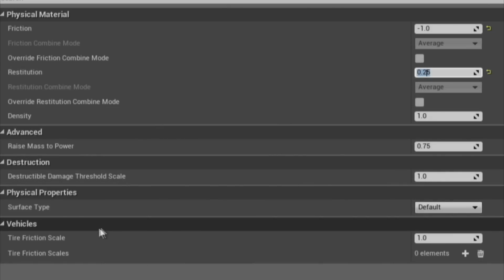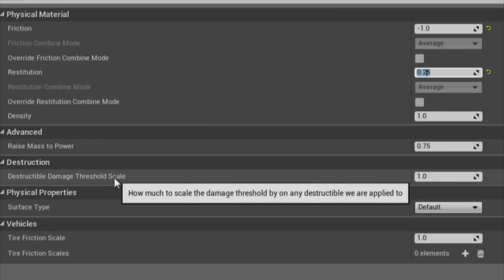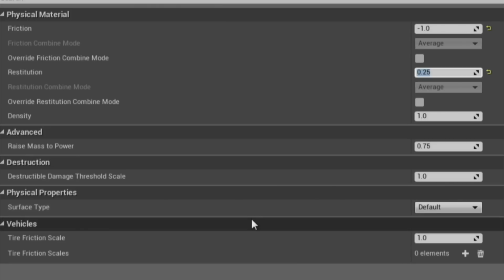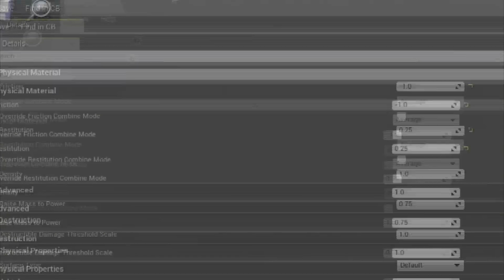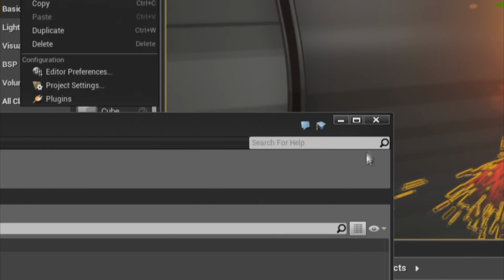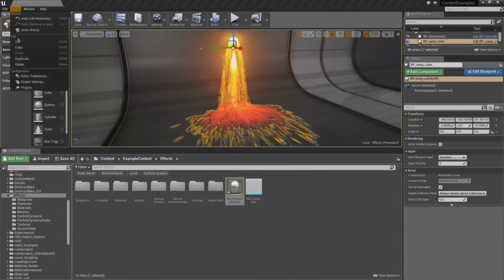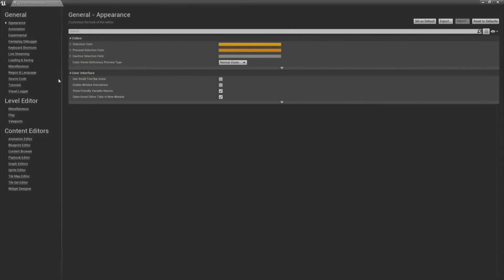We have some destruction settings in here, and those will only be valid if this is put on a destructible type of object. And let me see, what else do we got here? Let's touch on the physical properties at the moment, because it lists there for surface type. And if you look over at the default, there's no other dropdowns. So if you want to add your own physical surface type properties, you can actually do this in the editor settings. And we can make our own properties and then set up what kind of interactions we want to have there. So if you go to editor preferences and then you go to physics.